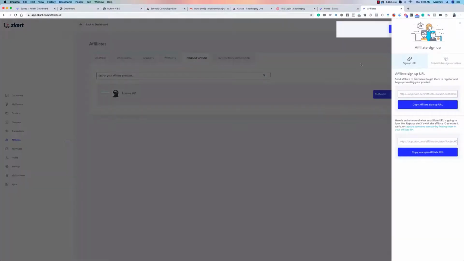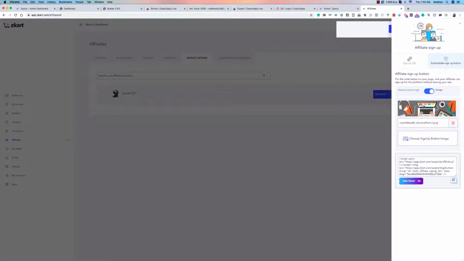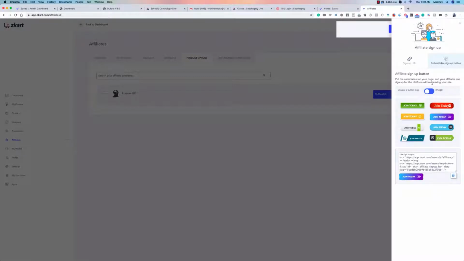Okay, so let's take a look at the URLs, the affiliate URLs that you can get. There is the sign up URL, and then there's obviously again the affiliate example URL that you can get. Then you can also get embeddable buttons, which look like this. All you need to do is copy the code and get the button, but you can also get banners, so you can get these images like this, and all you need to do is copy the code and put it on your website. So it'll look exactly like this.